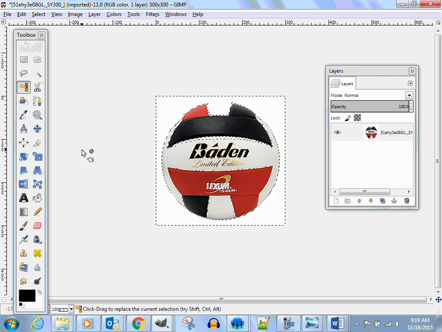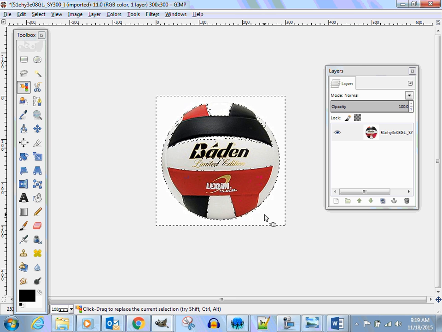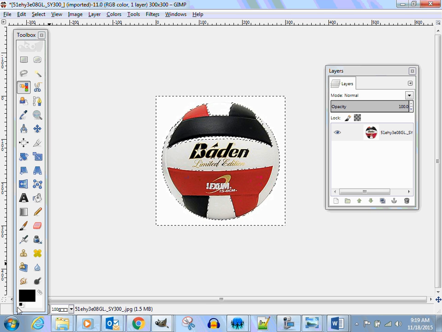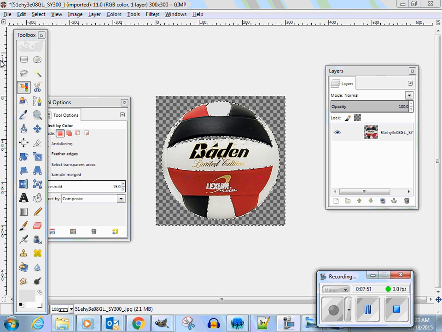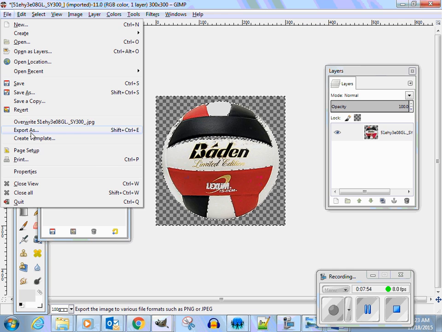So what am I going to have to do here? I wonder if I could just take a paintbrush. Okay, I think I might be able to take a paintbrush. Yes. I'm ready to go ahead and file export this.